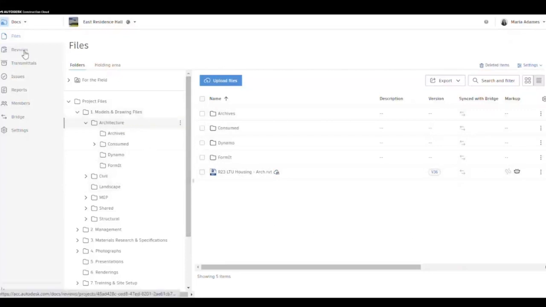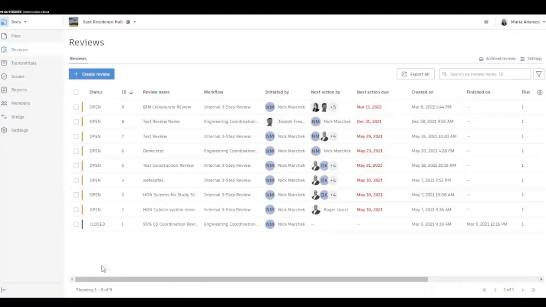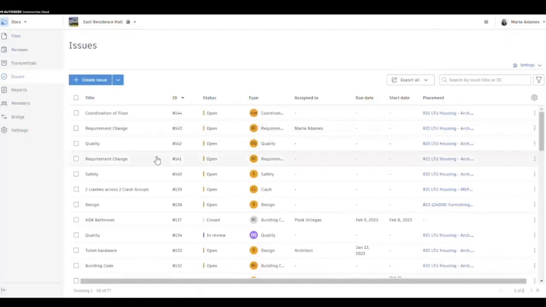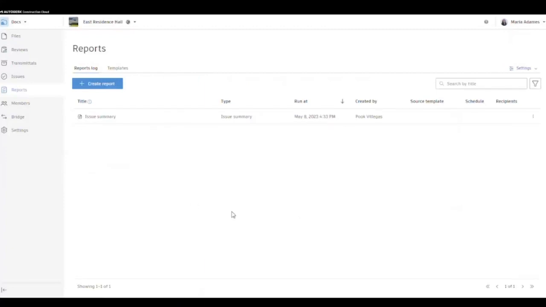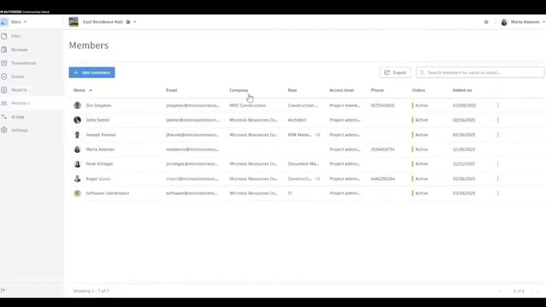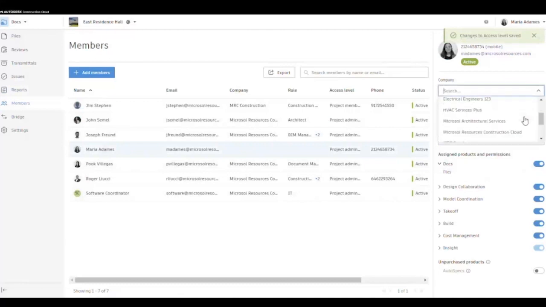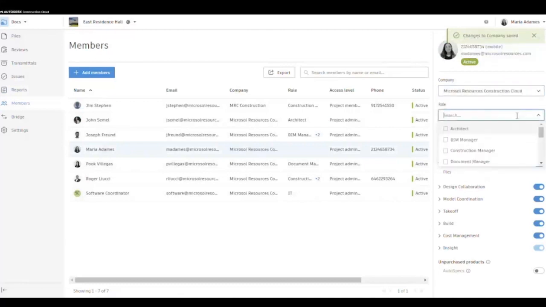Another thing that we can see in here is the Reviews tab. I can here create reviews or manage reviews that have already been created. I can create transmittals. I have all my issues, the same ones that show up on my 3D model that we saw before. I can also create reports from here. I can also add members. If I click on myself, I can see here the products that I have permissions for throughout the platform. I can change the access level and I can add a company and a role. Roles are very important because that's how we determine the permissions that we have for other members.